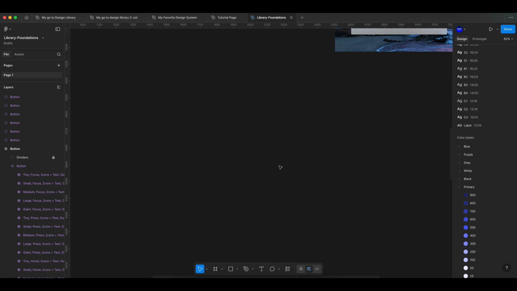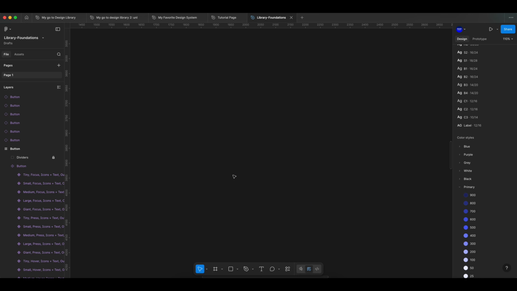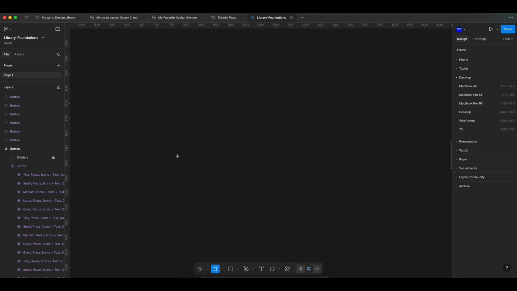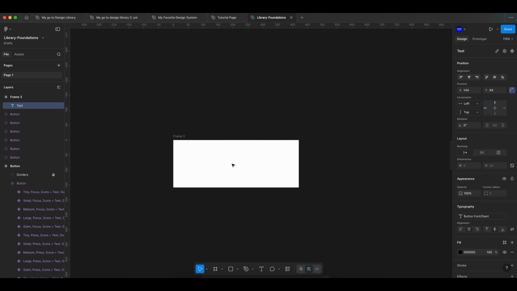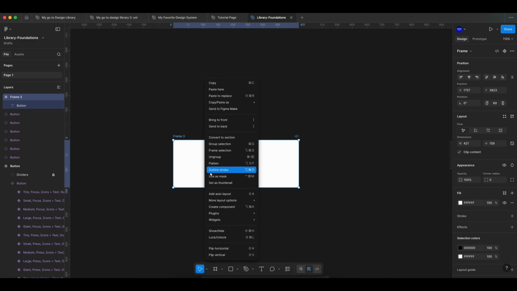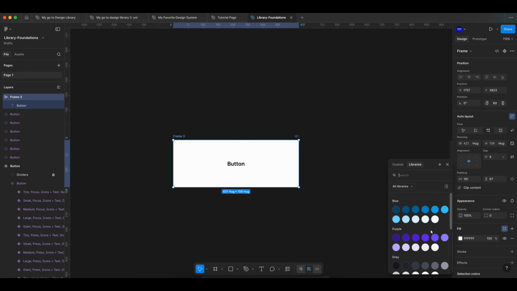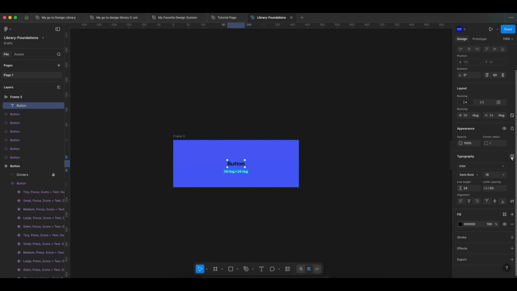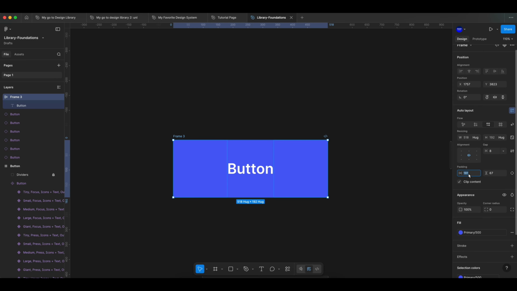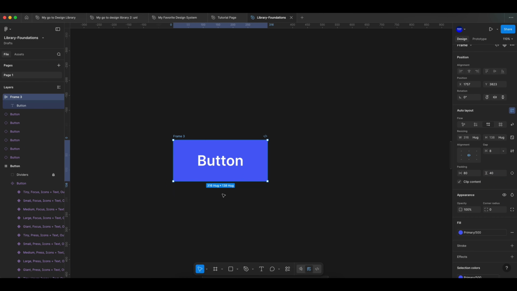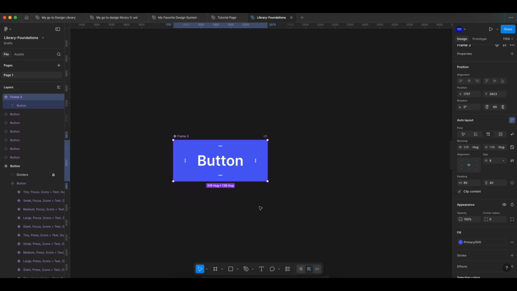Now I'll create a simple button using the same method from the previous episodes. I'll start with a frame, add text that says button, add auto layout, apply color style, text style, and spacing token. And then I'll wrap everything and turn it into a component.